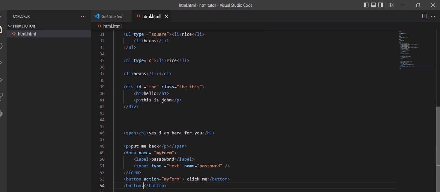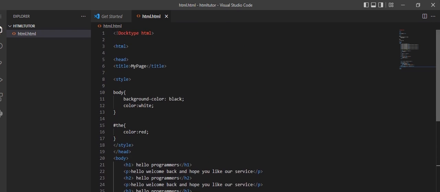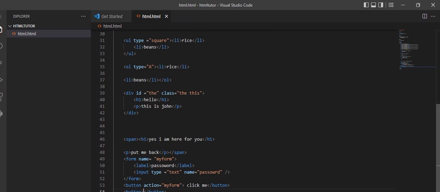That's so much about the form and so much about the HTML course. I think this should give you a clue of how HTML works.